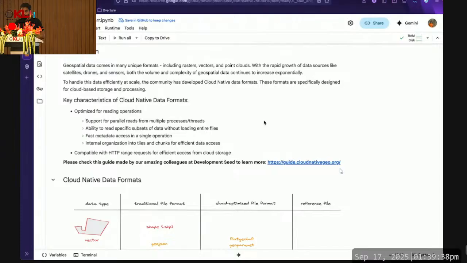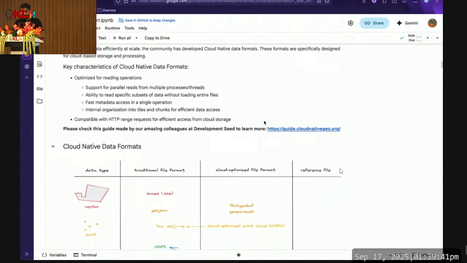So the key characteristics of a cloud native data format are that they support parallel reads from multiple processes, and they support the ability to request only a certain range of that data file that you require for your analysis without downloading the entire file.